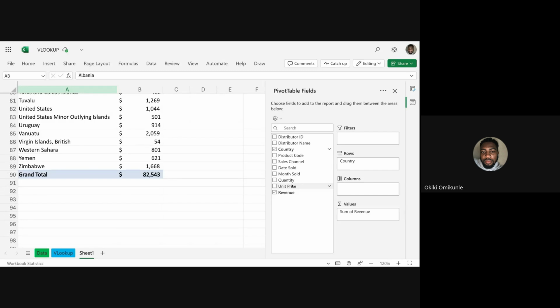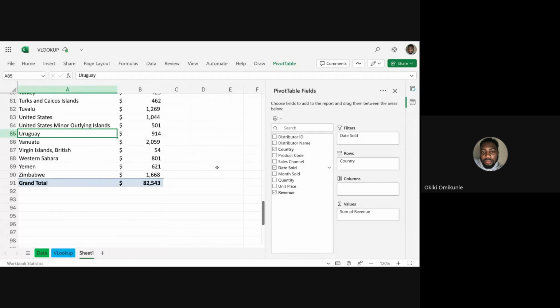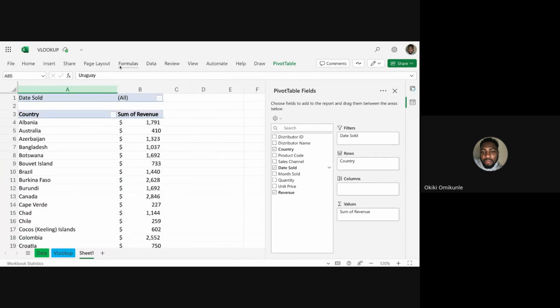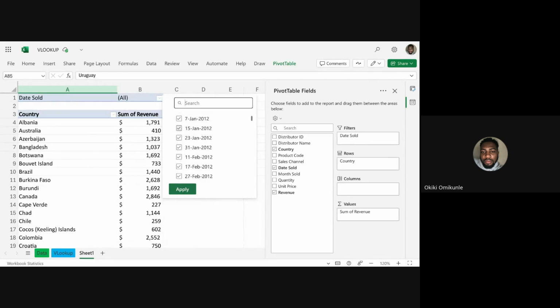Okay, we can put a filter on which day. Let's say we want to see which date this was sold. If we come up, we see our dates. We can filter it. I want to select by, let me see, the 3rd of January.